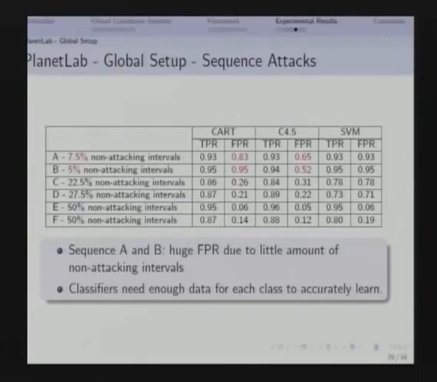This is because the classifier not only needs data for the malicious updates to know what they look like, but also for the normal updates. So 5% is just not enough. It cannot learn enough about how the normal updates look.